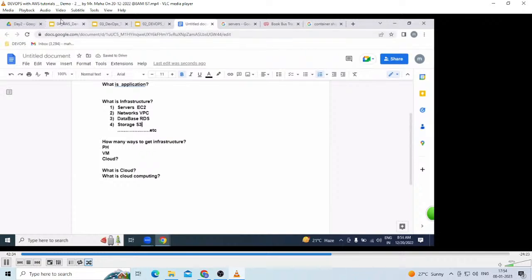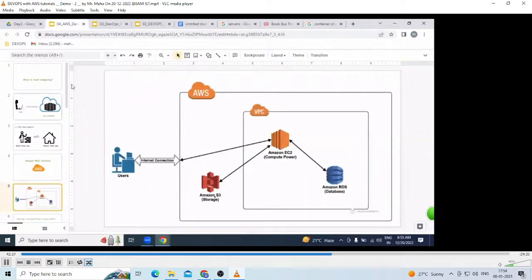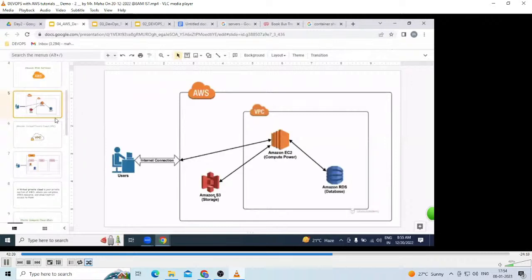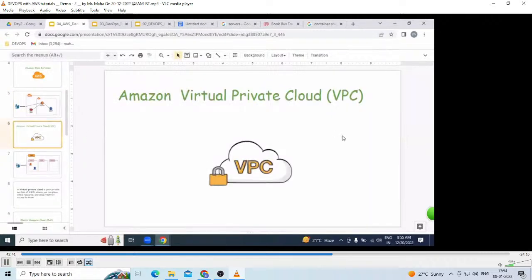But what is a VPC? Virtual Private Cloud. If you are visiting any office, we have a physical network, connected with internet cables. Connecting computers with an internet cable, that is what we call a physical network.